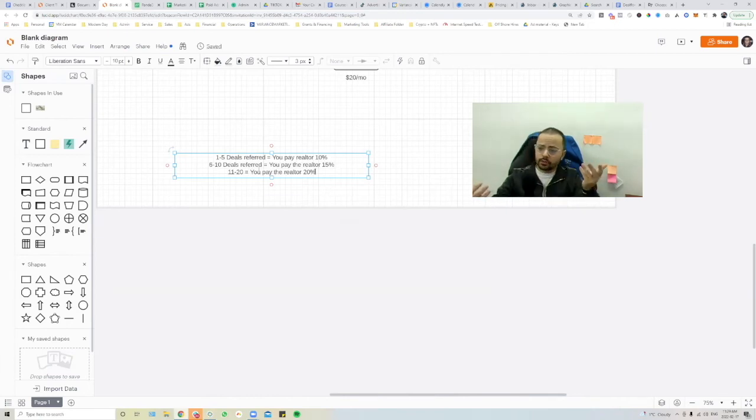Now that realtor was going to another mortgage agent anyways. They were already working with another mortgage agent to fund their loans, but they weren't getting paid. Now they get to work with you and they get paid not only on the real estate deal, but also on the mortgage deal, which is the best of both worlds. You're giving people a financial incentive to proceed with you and to build a partnership with you.